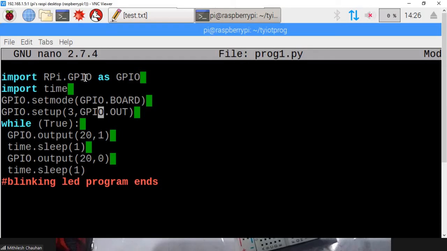Now this GPIO.OUT means we are sending some signals, like the Raspberry is sending some signal to the component connected to it. So for reading the input, whenever Raspberry is reading input from the component, we may replace this OUT keyword with IN. So for the first practical, we are doing an output kind of thing. So we have written GPIO.OUT. So we have initialized pin number 3 in output mode.